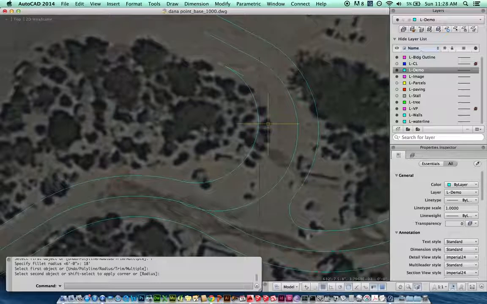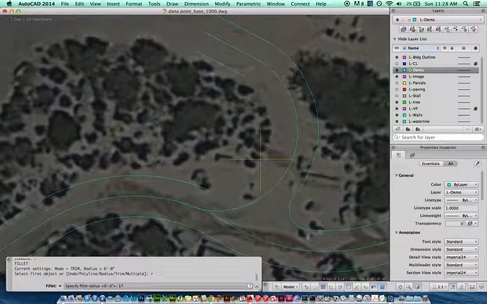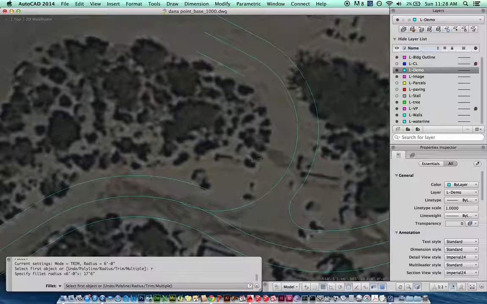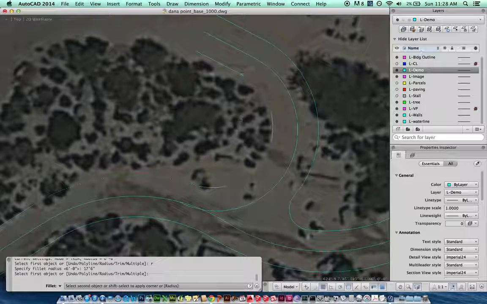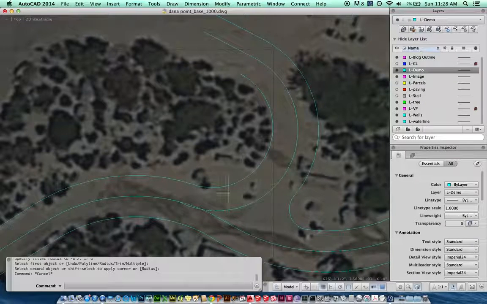Now I just did that 18 feet and it actually pulled it in way too tight. So I want to go the opposite. Instead of doing 18-foot radius, I'm going to go fillet, enter, radius, enter, 17 foot 6 inches. So I want to round it down to the nearest 6 inches. And this should give me a much better arc. There we go.